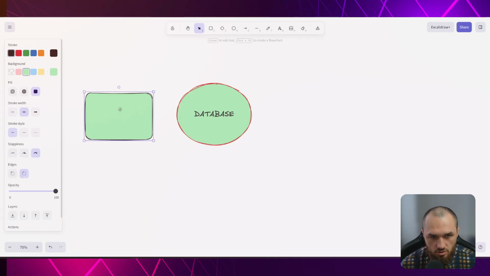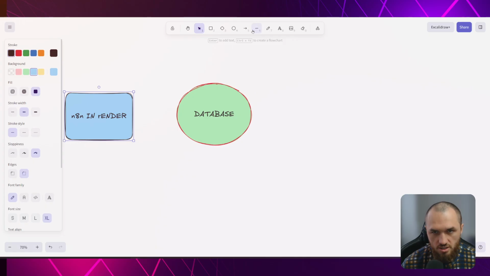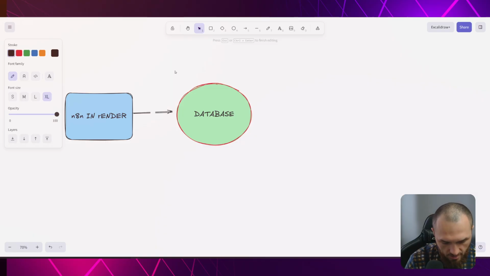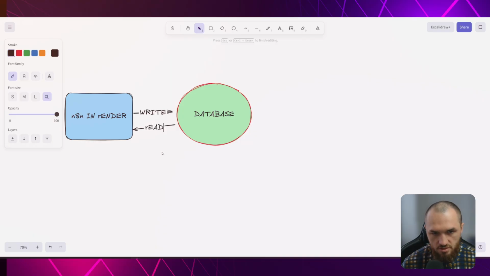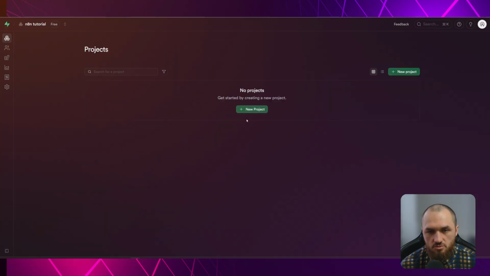And here, this box is going to be our n8n in Render, and this is going to be hosted in Render. This will go and write details and files into the database, and it's going to be able to read the files and all of the workflows, histories, etc., everything from Supabase. Why are we doing it?